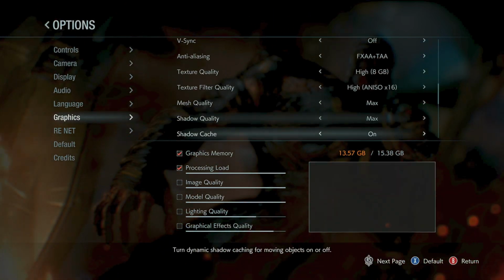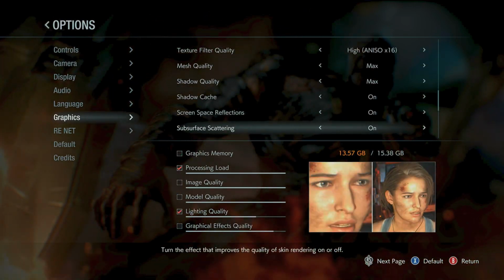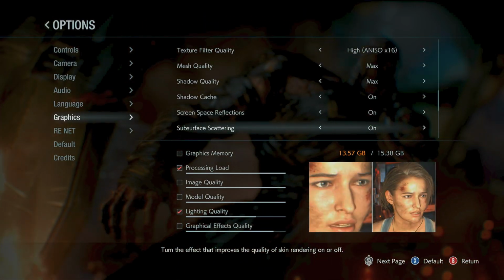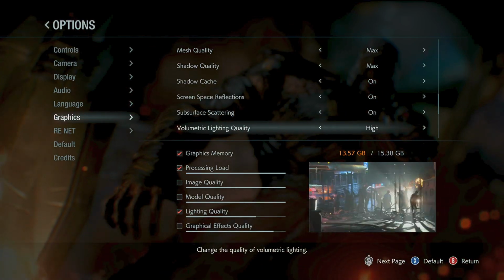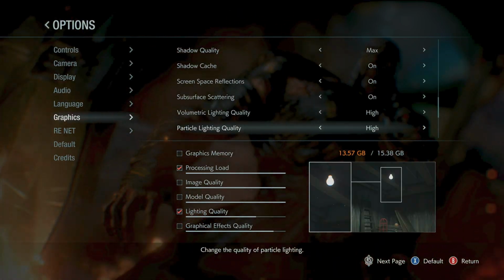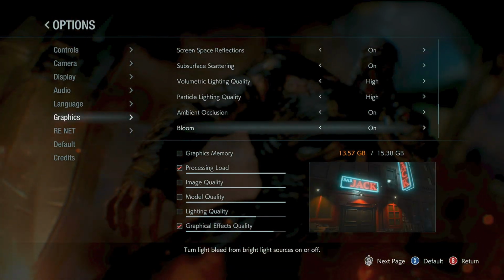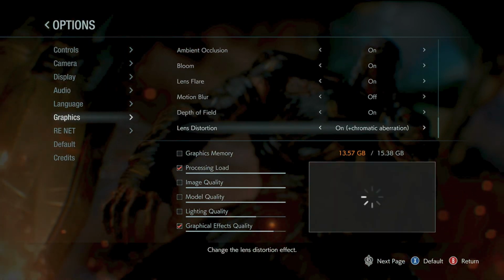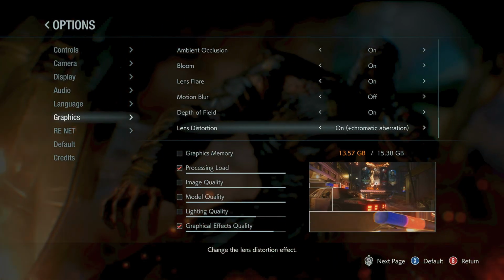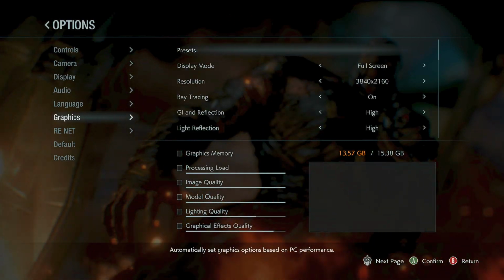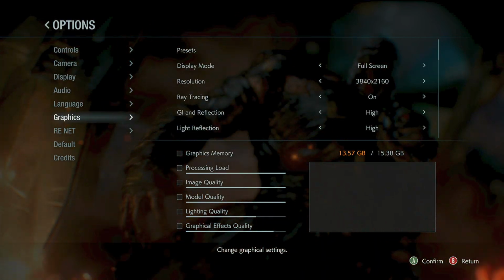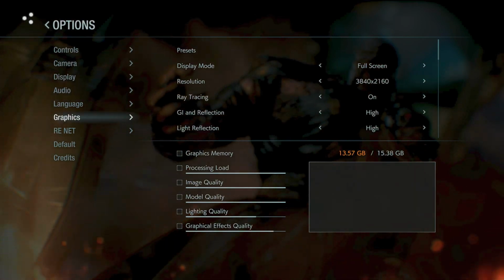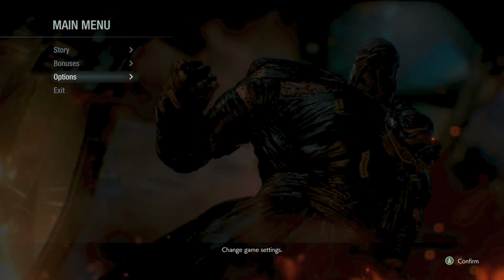Mesh quality, shadow quality. We got shadow cast, screen space reflections, and subsurface scattering all on, with volumetric lighting quality and all of these on high, with ambient occlusion and bloom on. Lens flare on and no motion blur. Depth of field on. Lens distortion is on plus chromatic aberration. So there's nothing to change here. So easy day. All right.